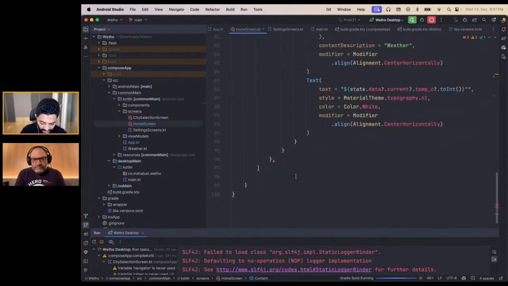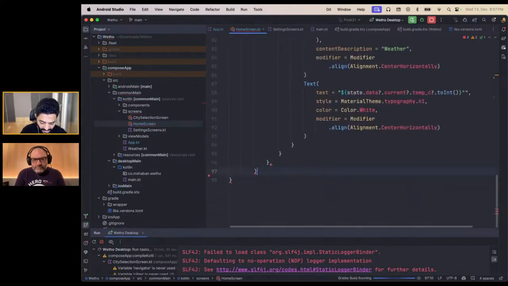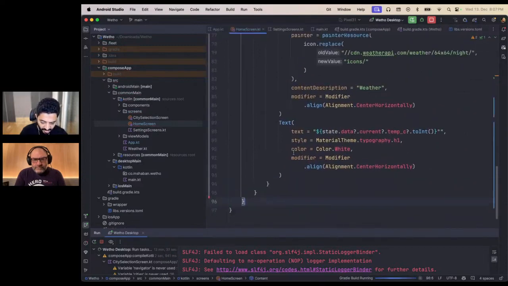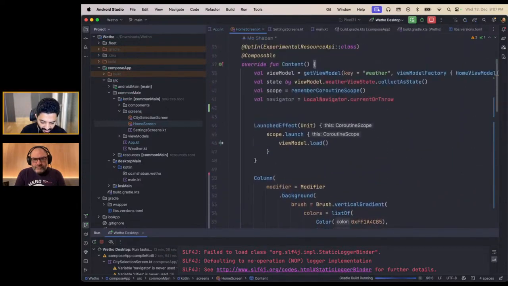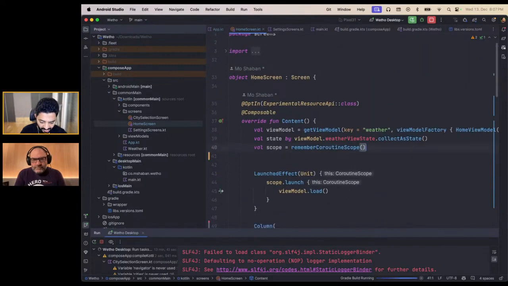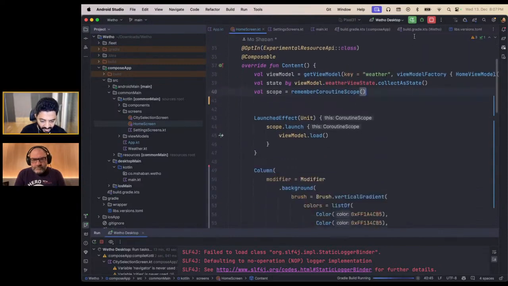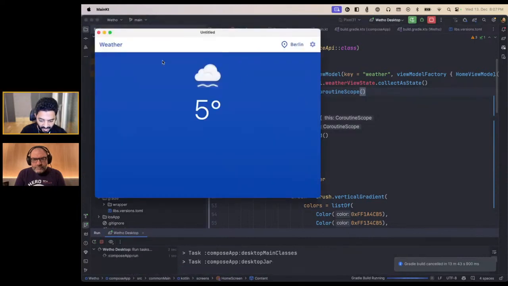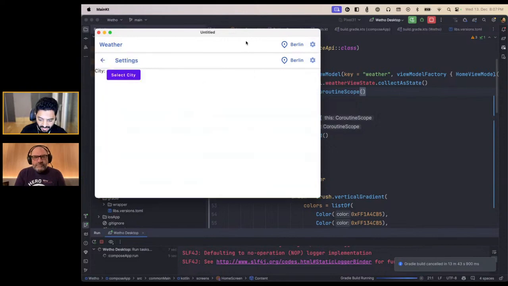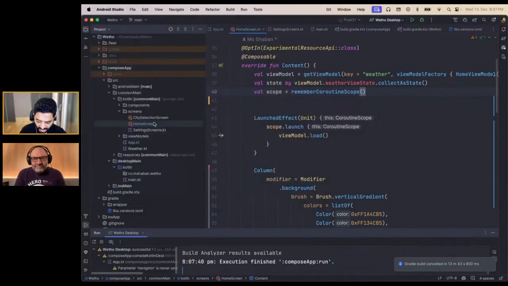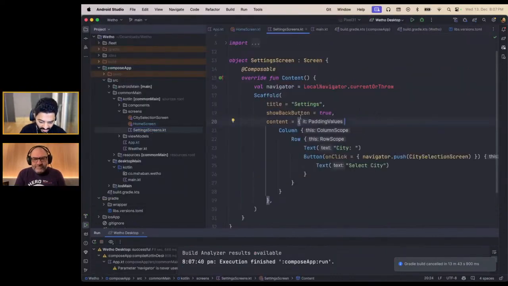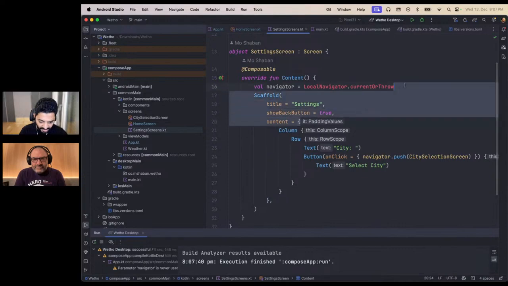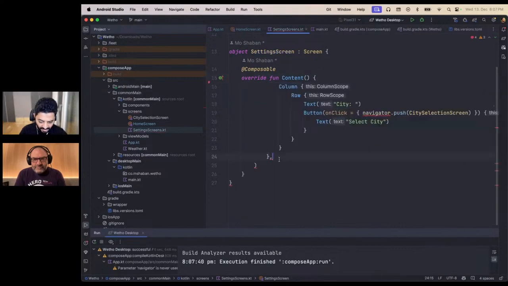So we need to get rid of a couple of these. Now we don't need the navigator here. Let me double check that everything is working fine. Of course, we're going to have double scaffold. Yeah, that's expected. And if we go here, we can remove the scaffold again from here.